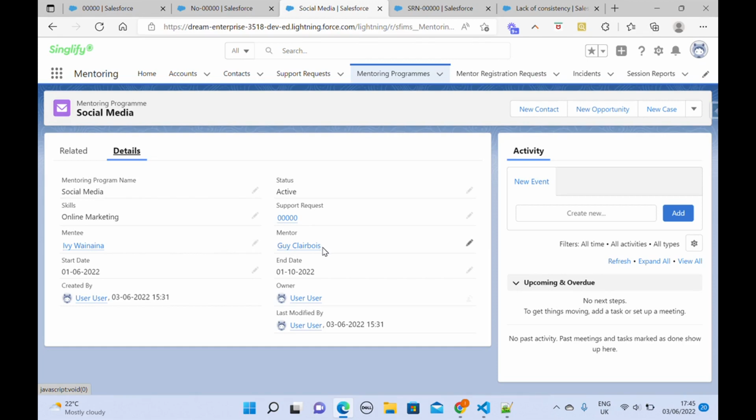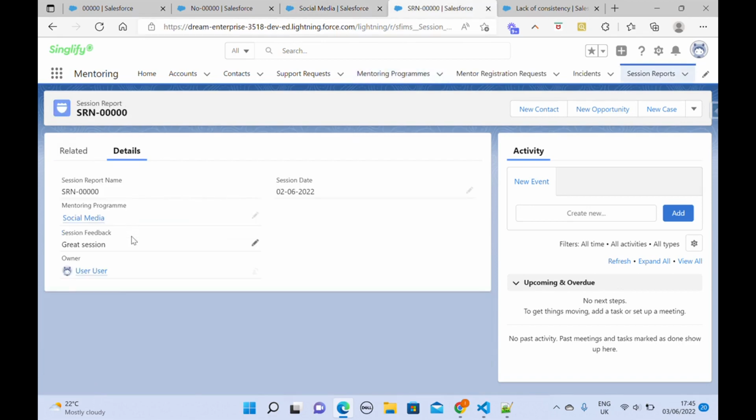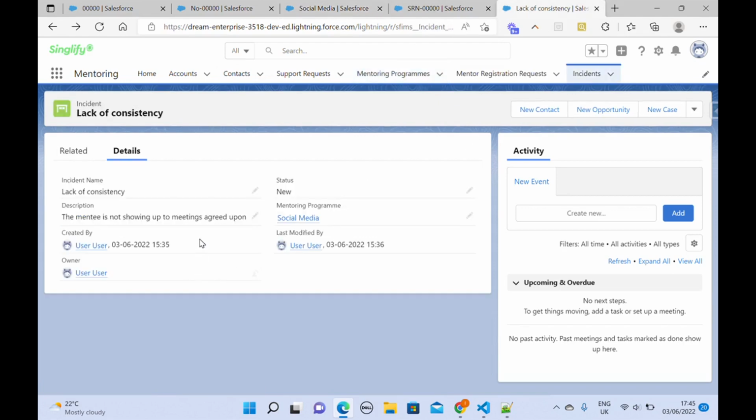Guy, who is the mentor, is then able to continuously capture session reports to indicate the progress of this mentoring relationship. He is also able to capture any incidences that he would like the mentorship team to address. In this instance, for example, he has captured that Ivy does not show up to meetings as agreed upon.